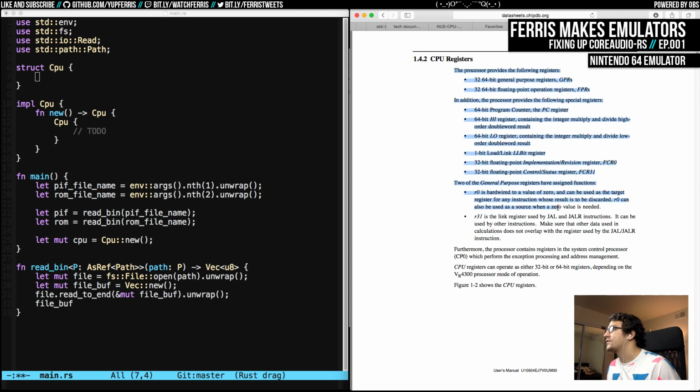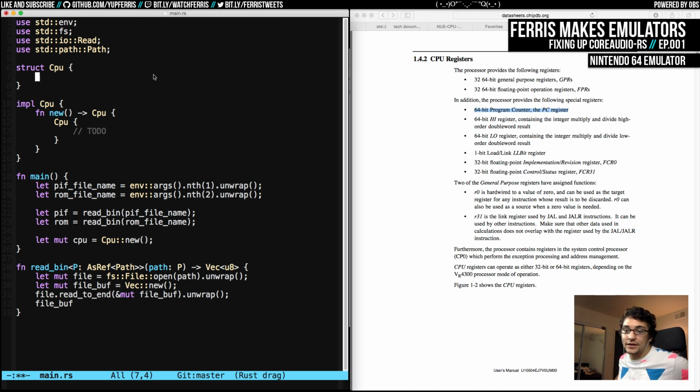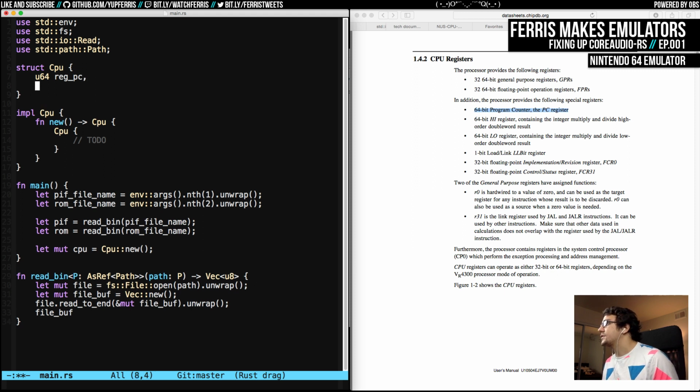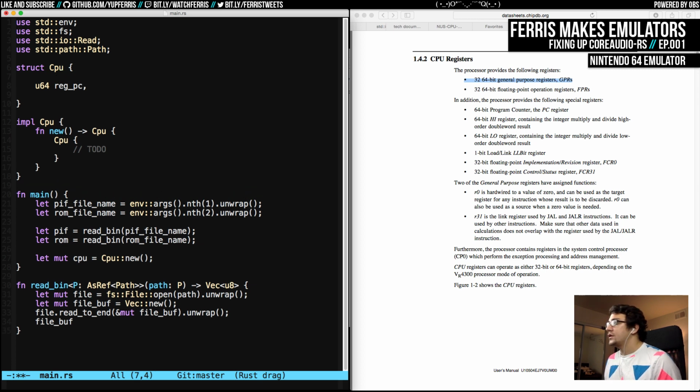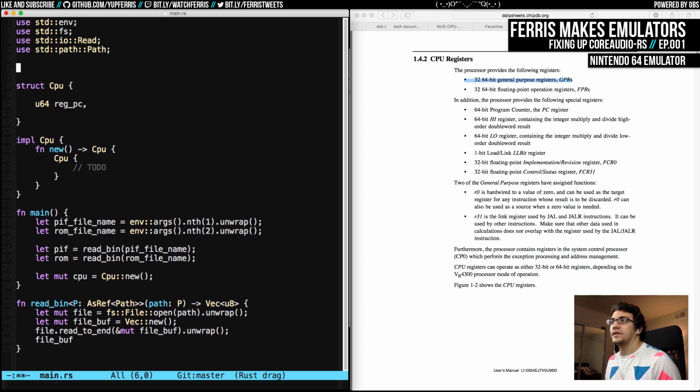Oh wait, we have all the registers right here. So the program counter, I was about to say, is probably going to be 32-bit, but it looks like it's going to be 64-bit, which is cool. Yeah, it's going to be U64 reg PC. What other registers do we have? 32 64-bit general purpose registers and 32 64-bit floating point operation registers. Cool.